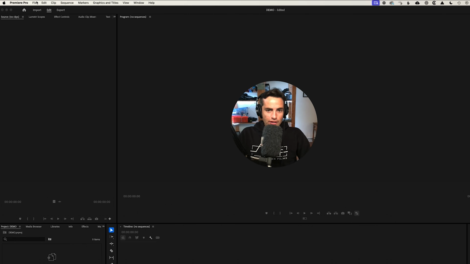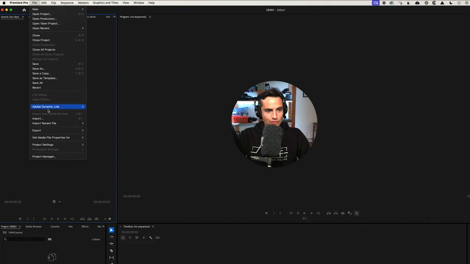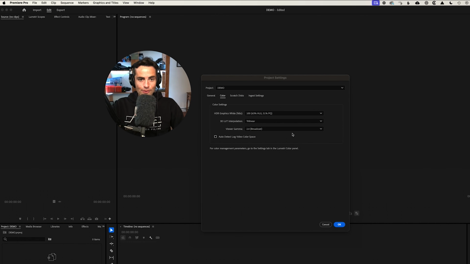So if you want your export colors to look just like the video in your Premiere project window, follow these steps. You're gonna go to File, then down to Project Settings, and then toggle on over to Color. What you might see is that your color is set to 2.4 broadcast. Now, if you want them to look the same in QuickTime as they did in your timeline, scroll down to 1.96 QuickTime, click on that, and there you go. Now your exports will look exactly like they do in QuickTime as they did in your timeline.